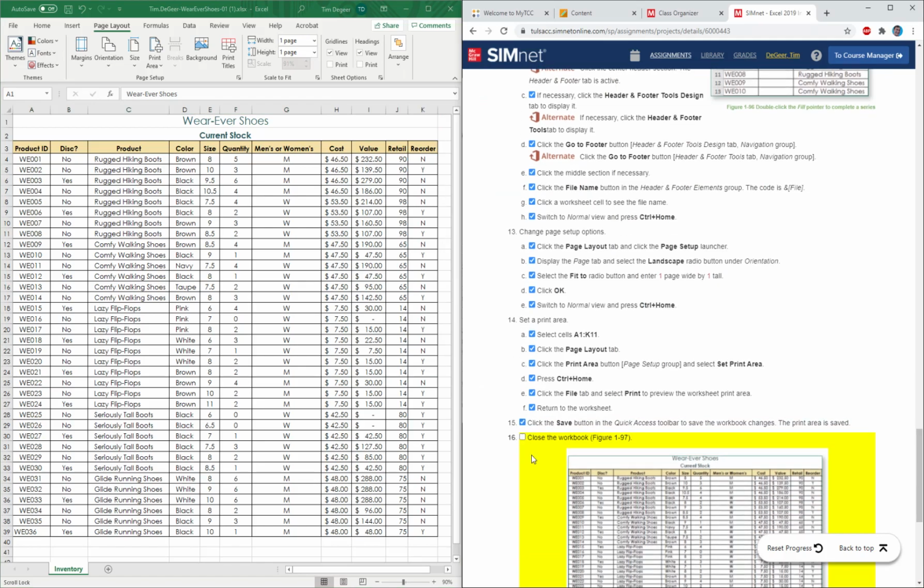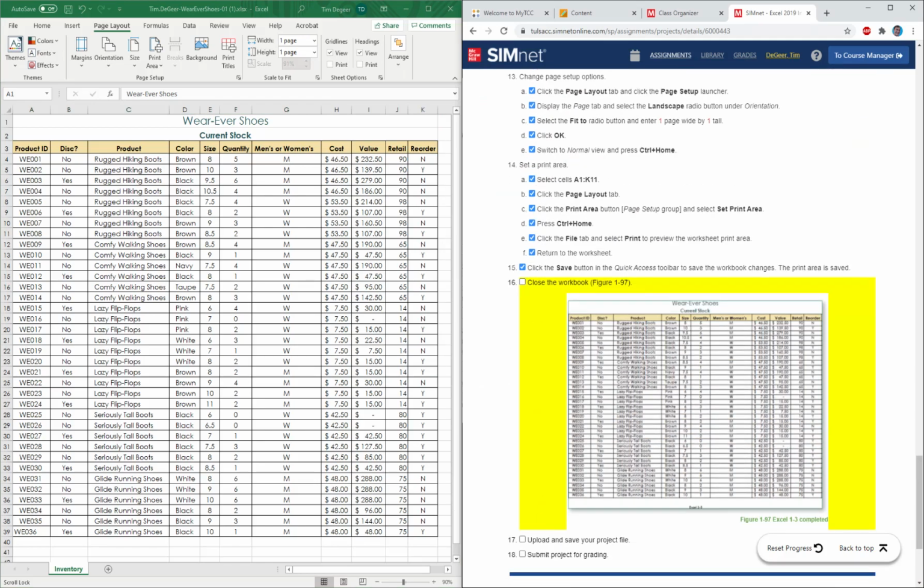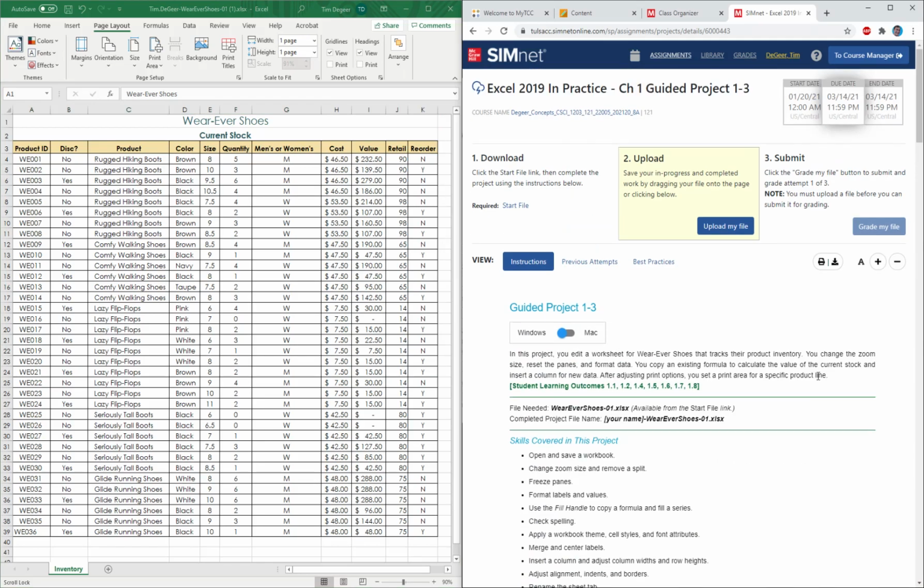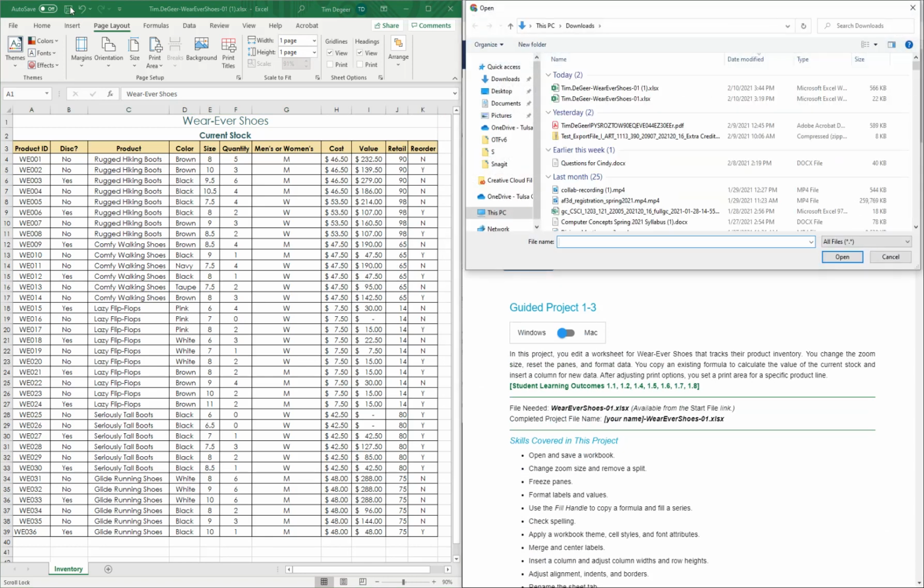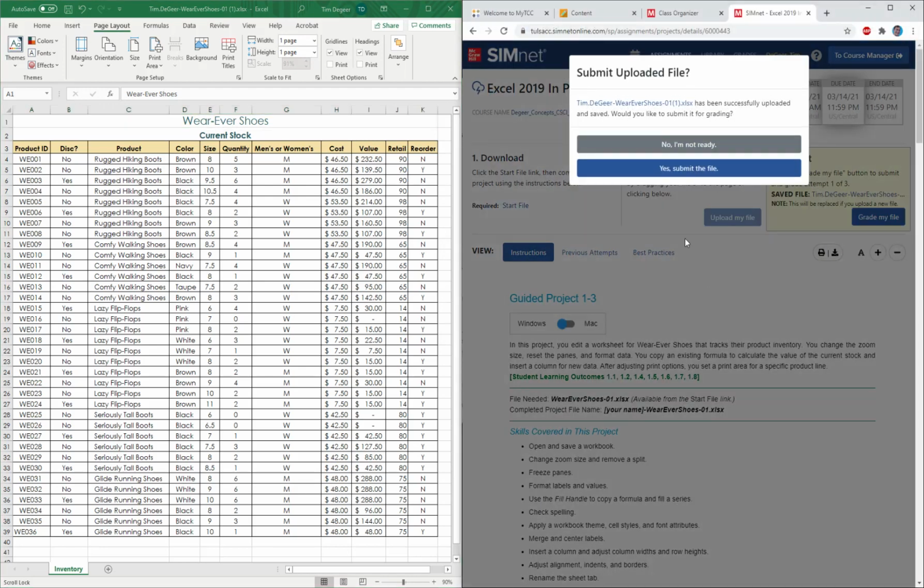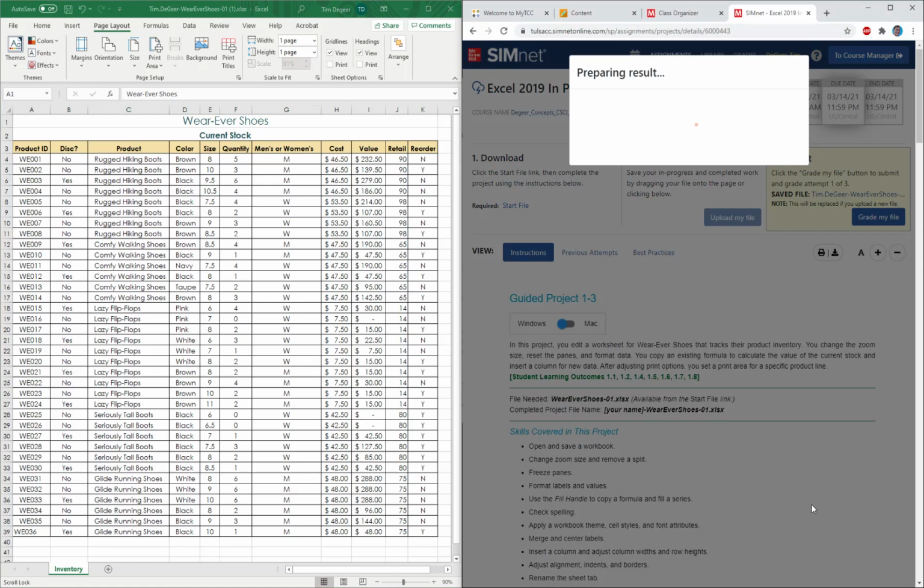It says close it, but go ahead and leave it open until you have uploaded and such. So I'm going to go back to the top here. I'm going to upload my file. Click and save one more time to make sure I got it. There it is with today's date and time. Submit it, and let's see how we did.